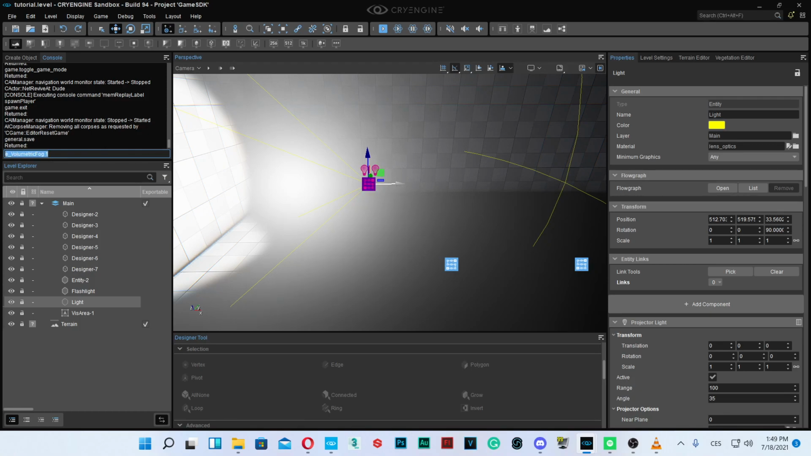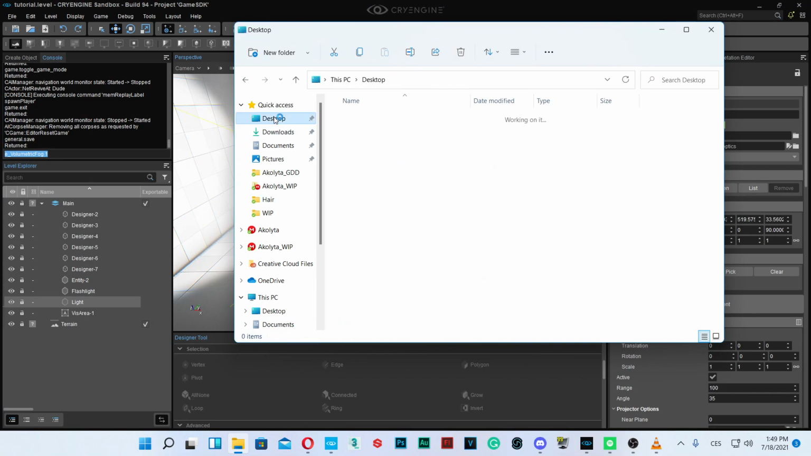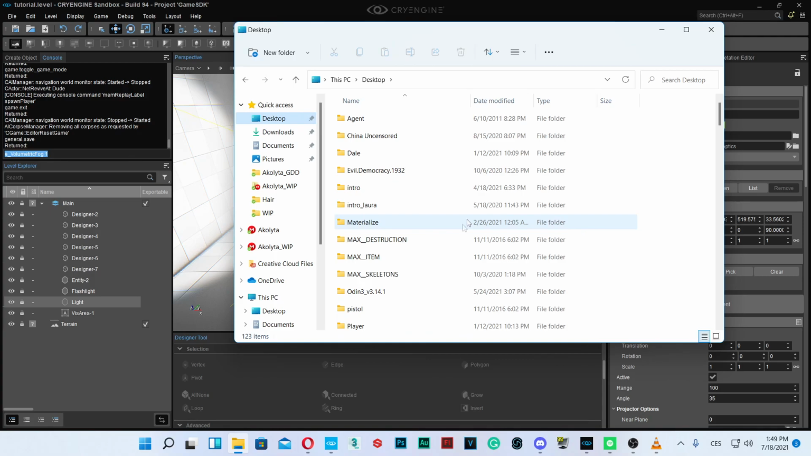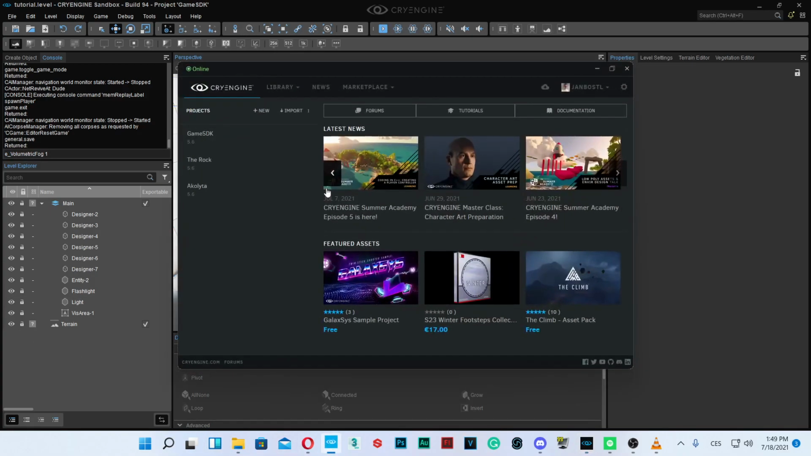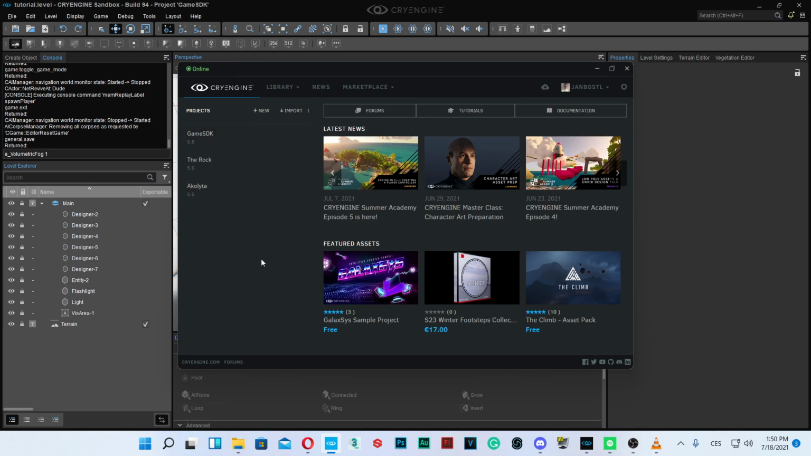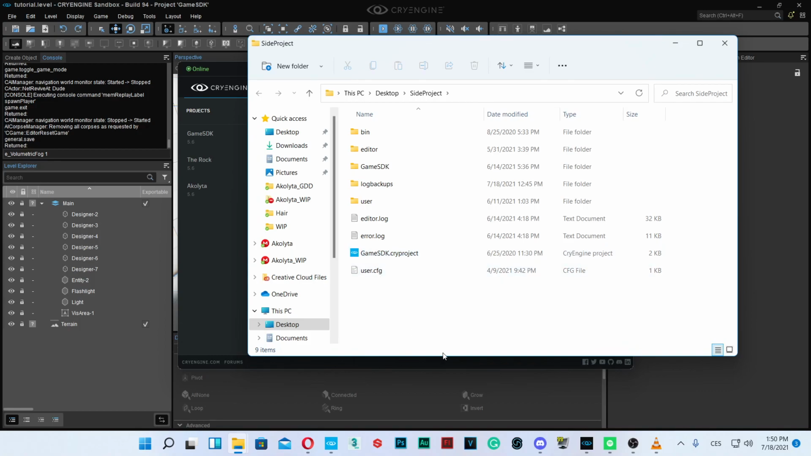And if you want to do that, you need to go to the project that you have. I'm using the game SDK. That's another important thing, that I'm using game SDK for this. And if you don't have a game SDK, it might be slightly different.